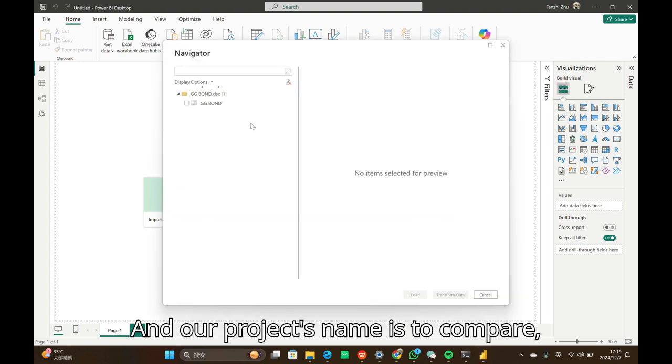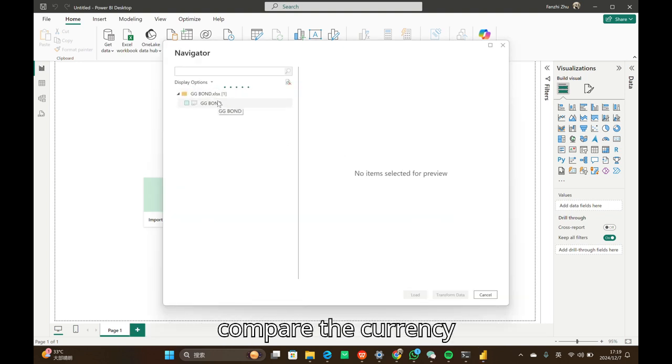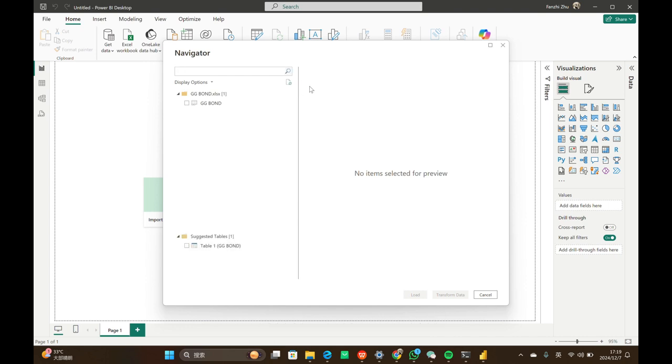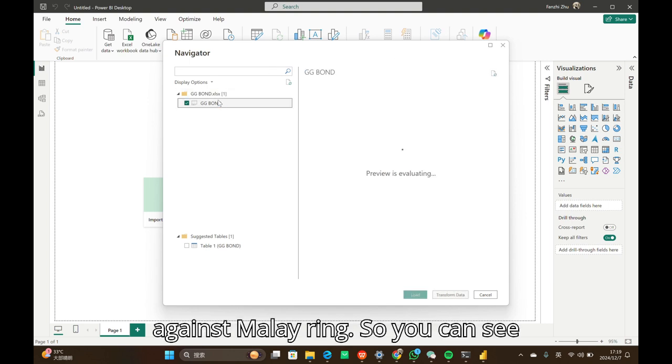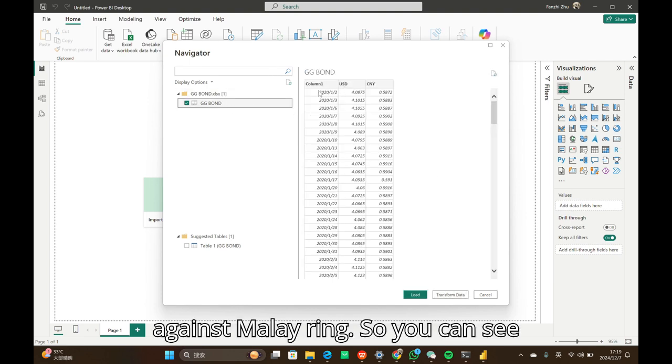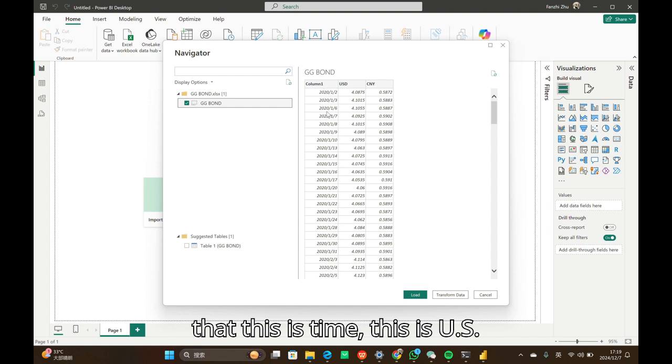And our project is to compare the currency between the USD dollar and the Chinese yuan against the Malaysian ringgit. So you can see that this is time, this is US dollar, and this one is Chinese yuan.